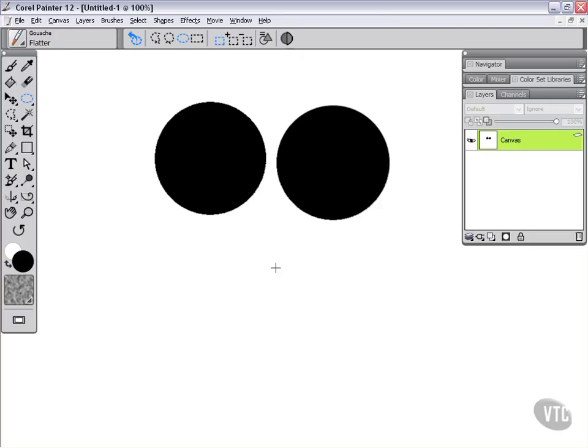So this is something that's also going to pop up when we're working with things like our paint bucket. As you can see, there is also an anti-alias option right here. And if we're working with our magic wand, you'll see there's also an anti-alias right there. So this is an option that's going to come back over and over again throughout the course of working with not just Painter, but any graphic software.